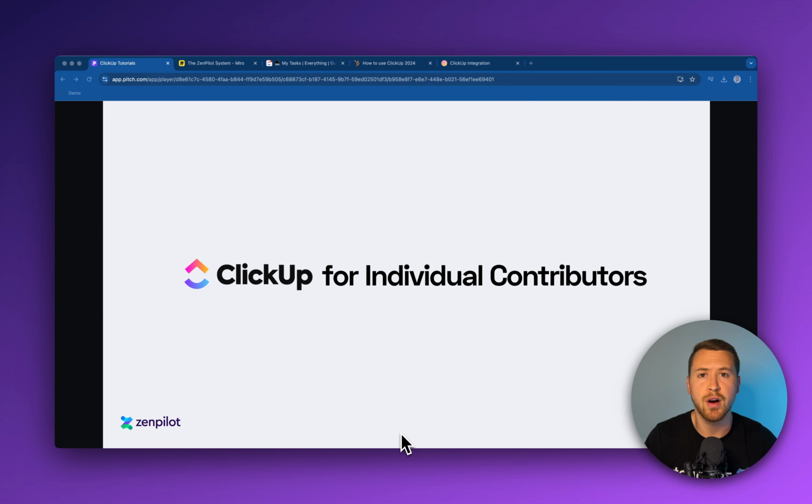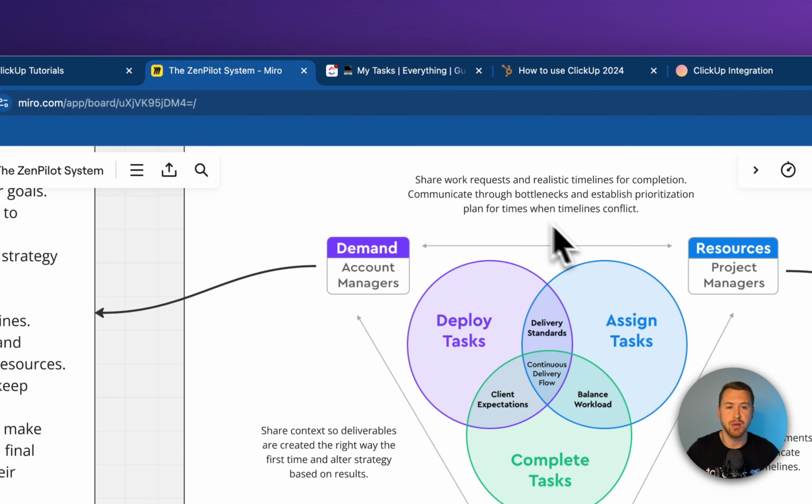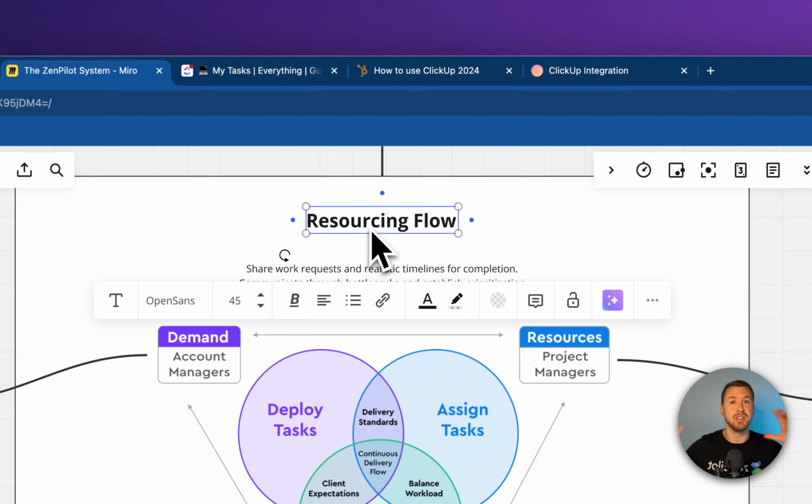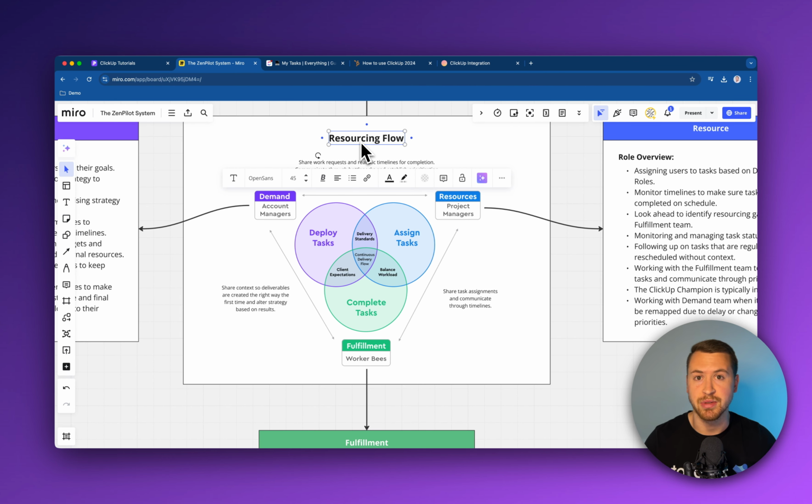But before I jump too far into how to best use ClickUp as an individual contributor, I'm going to take a look at a higher level to really understand the resourcing flow to how you'll actually get your work as an individual contributor. So at ZenPilot, the way that we look at this in terms of the resourcing flow, in terms of how work flows in and out of the ClickUp system that we're creating here, is essentially you have three main roles here that are all working together to make sure we're getting work done quickly and efficiently and providing good results for our clients.